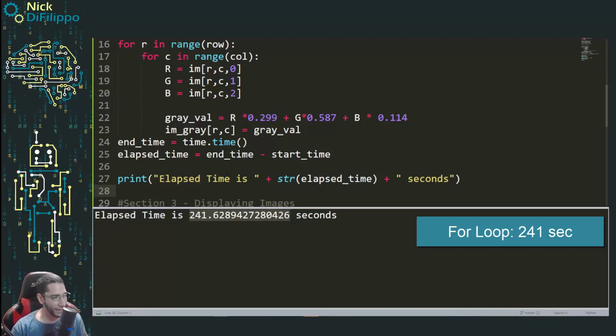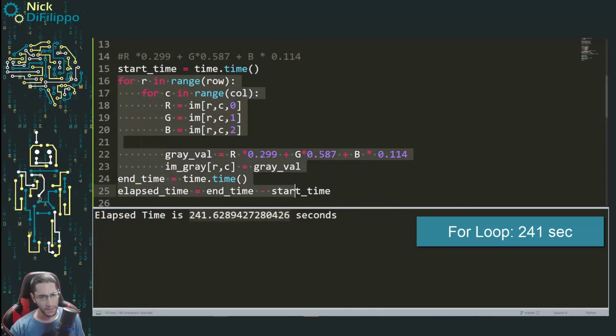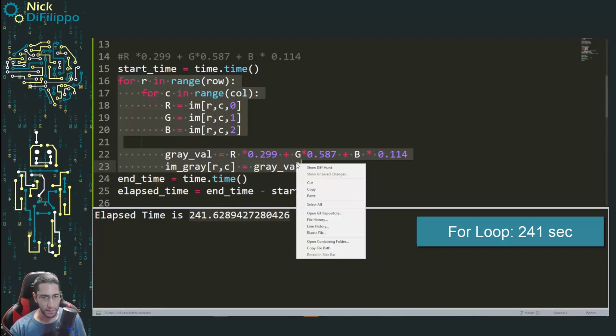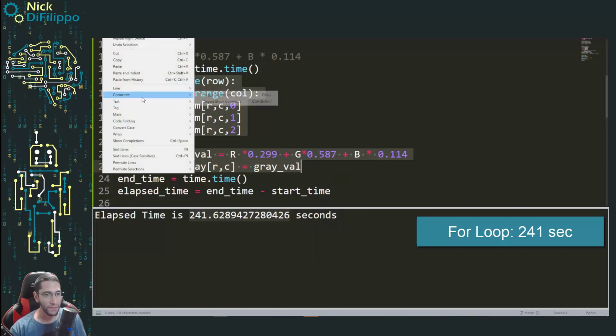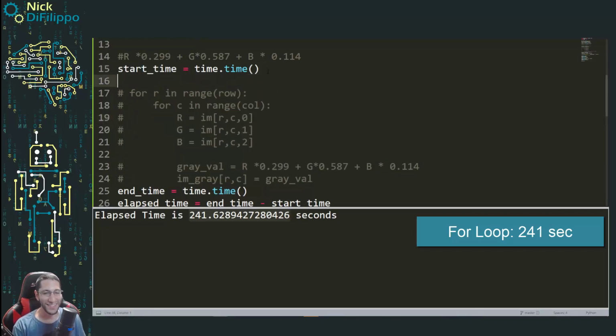So instead of going through the rows and the columns, let's comment this out. I think I've made the hotkey of comment to stop recording, so we'll just comment that out. And instead, we'll do a vectorized method, but we're still going to use the same equation.